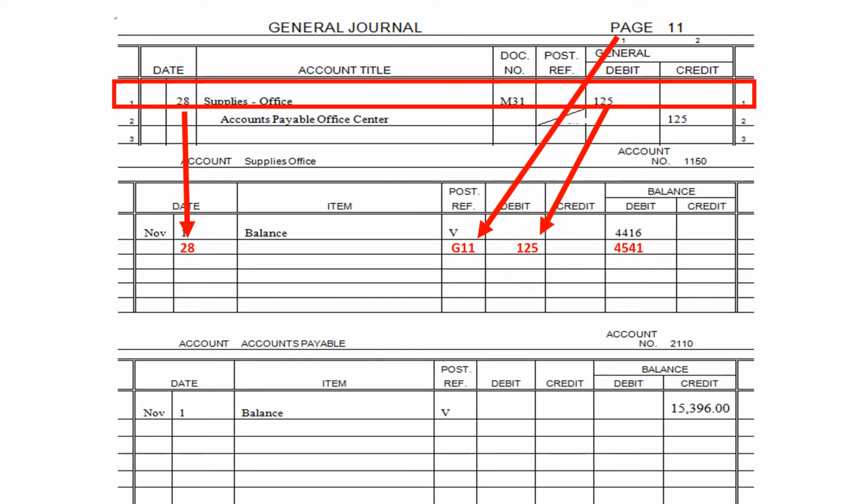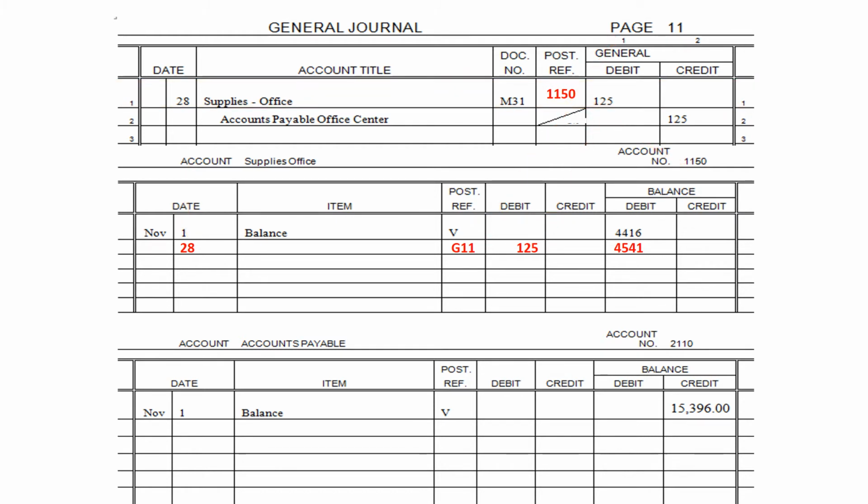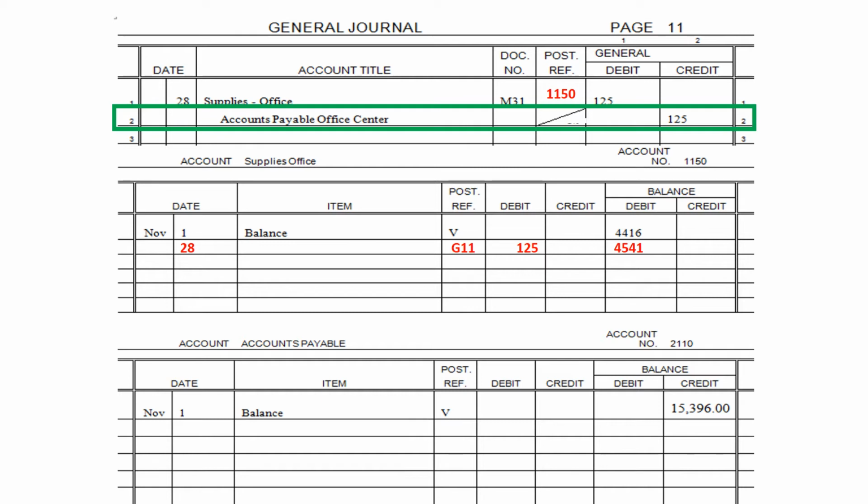Our last step in this posting process, as it is in all of them, is we need to take that 1150 account number and put it back up, kind of our bookmark, in the post reference column in the general journal to signify that we have completed the posting process. We continue this process to the next line, which is our credit to accounts payable slash office center.